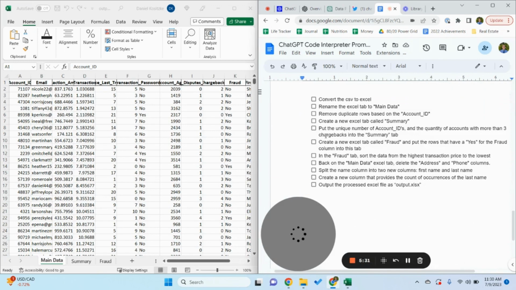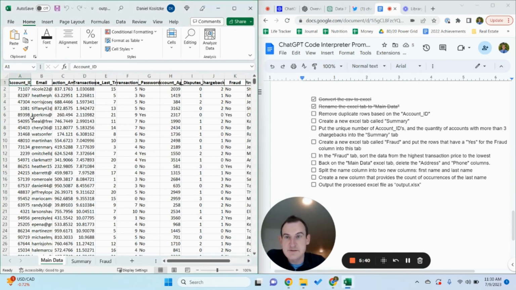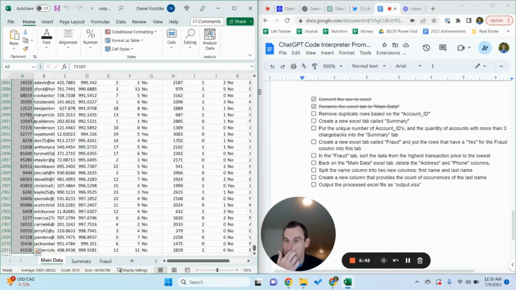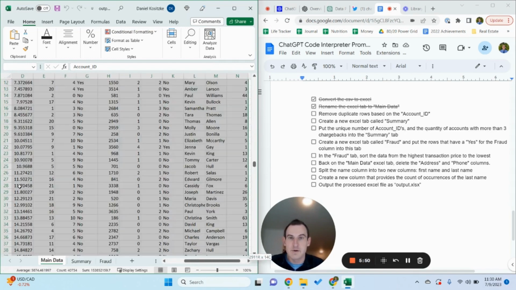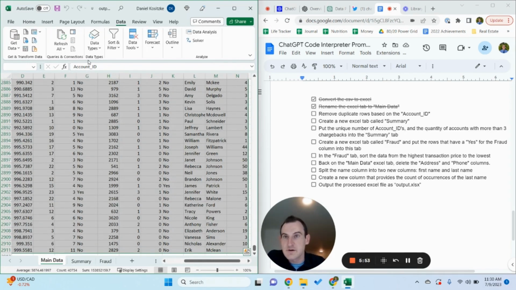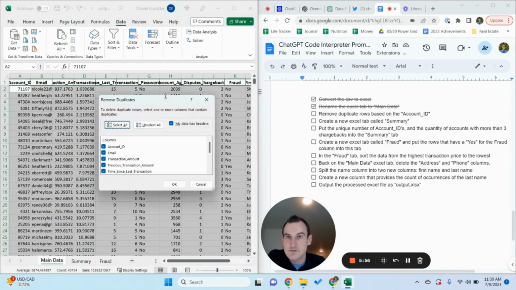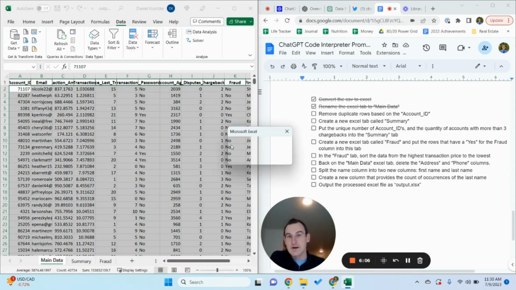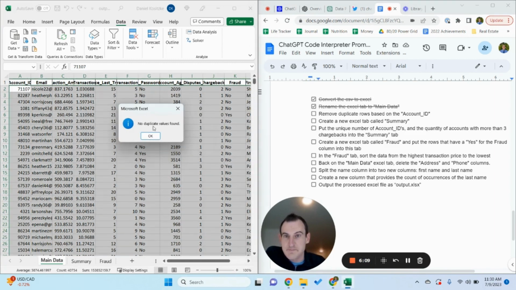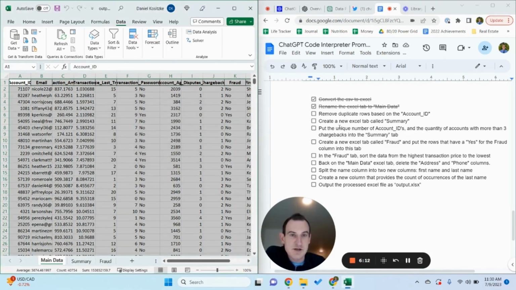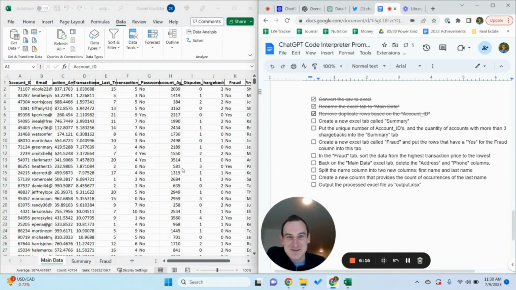And over here, let me pull up a checklist of the items that we asked for. So we have convert the CSV to Excel. Yes, it did that. Rename the Excel tab to main data. Yep, it did that. Remove duplicate rows based on the account ID. So we started with 3,000 rows, and now we have 2,910. So that looks good. And then we can also verify that and remove duplicates on our own. So let's go to data tools, remove duplicates, and remove duplicates based on the account ID. So this is what we asked ChatGPT already to do. So let's see, hopefully, yep, no duplicate values found. So good job, ChatGPT.